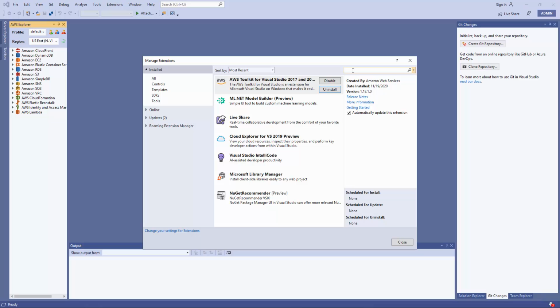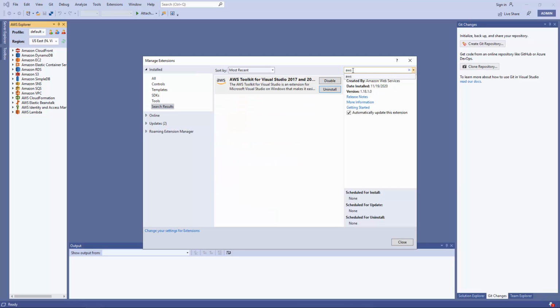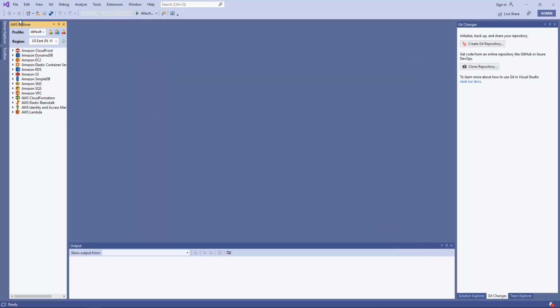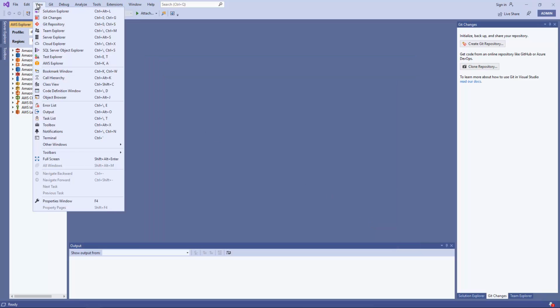So if you go here to search, and I already have it installed, but if you come in here into AWS and hit search, you'll see it pop up. You'll want to go ahead and do that install. It'll require you to close out of Visual Studio and come back in before it shows up. Once you install this toolkit, you'll have access to this AWS Explorer. If it's not immediately showing up for you, you should be able to get to it from within the View menu, so you can get to it from here.